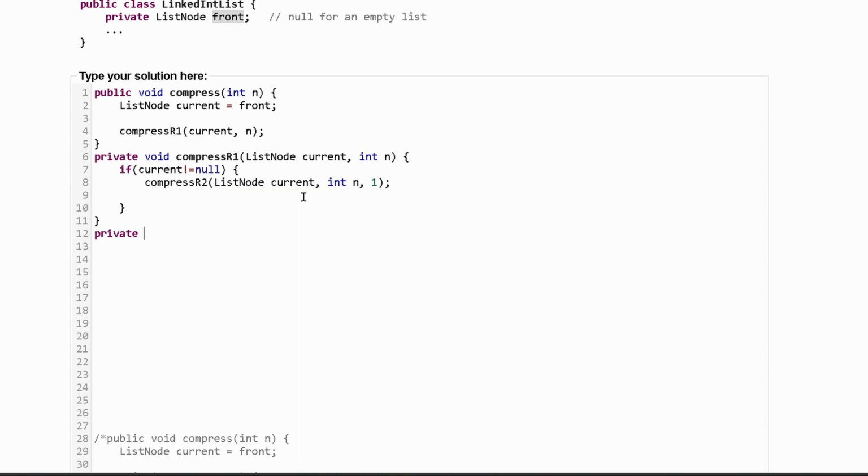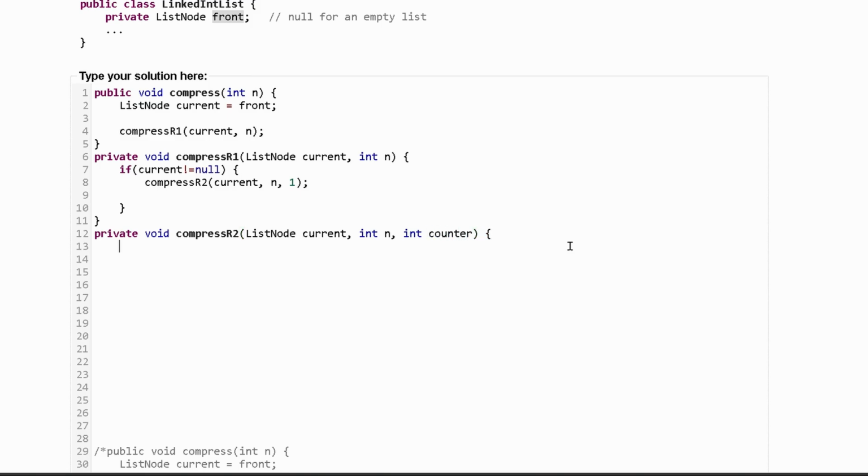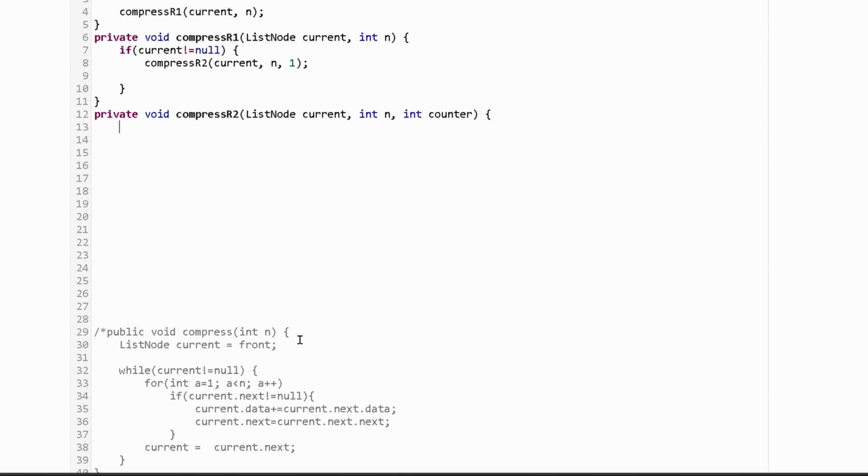We want a private void compress R2, and we want to take all of these in here. When we're passing in variables, you don't need to assign them. Totally forgot about that. It should just be current, n, 1. Up here, though, is where you need to assign them. List node current, int n, and you need to assign this to a variable too, so let's make this an int counter as well. And this is going to be the counter for when we go through this for loop.